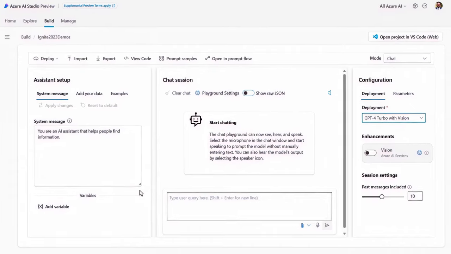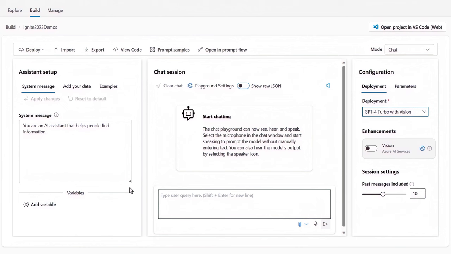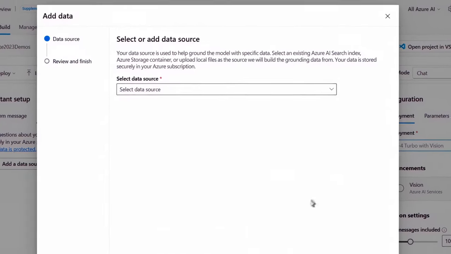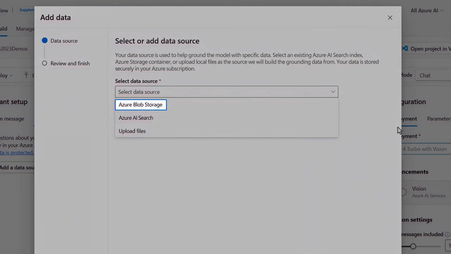Back in Azure AI Studio, notice to the right, we've deployed the GPT-4V model. Next, we're going to ground the model with our enterprise data and catalog images by selecting Add Your Data. This lets you select or add a data source with three possible options. You can bring your images and metadata in from Azure Blob Storage, which will automatically index the data for you. Or you can use an existing Azure AI Search instance and index. Or upload files and the associated metadata manually.